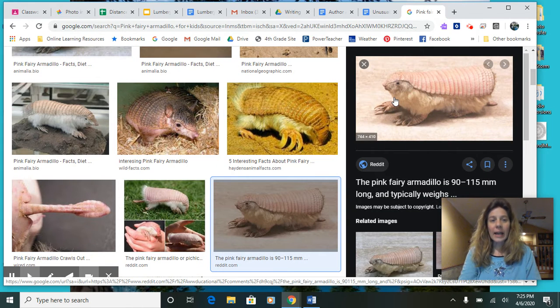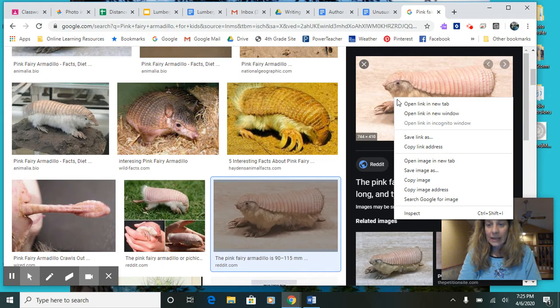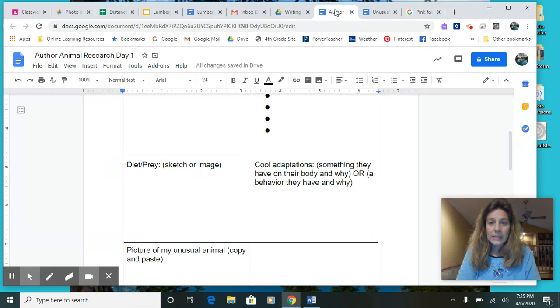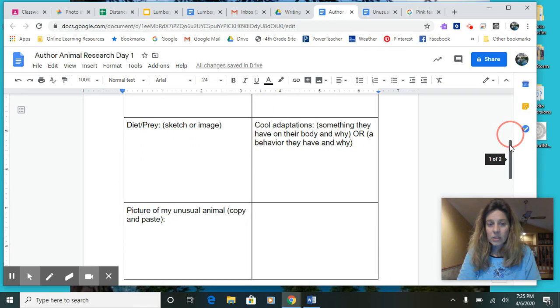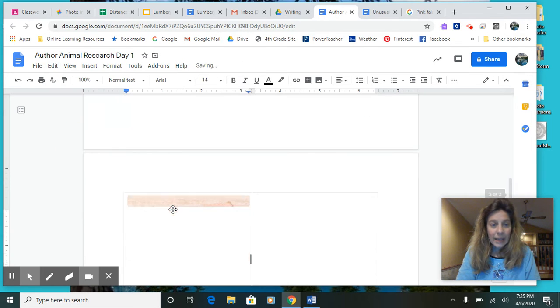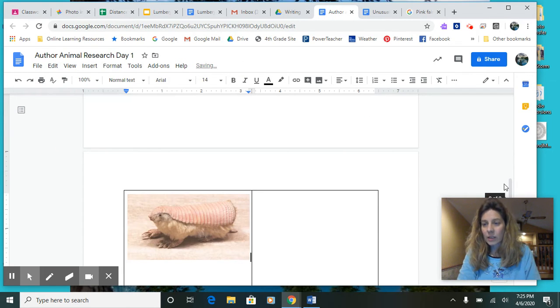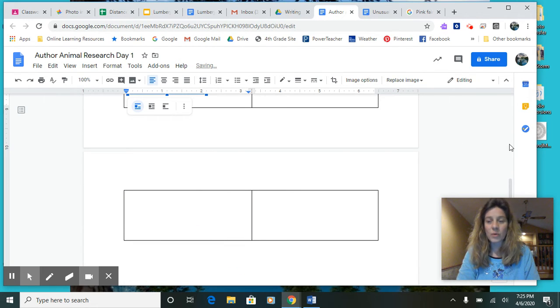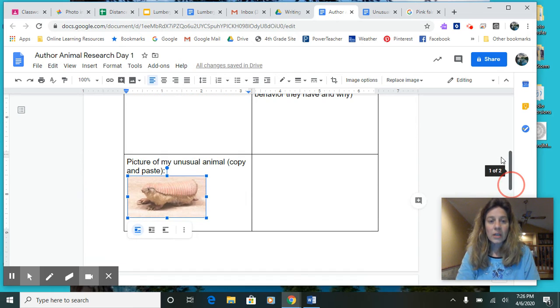So I click on that. I am hitting my right mouse button and it brings that up. I'm going to copy my image. I'm going to go back to my document, scroll down, hit my cursor right there, and then I'm going to go edit and paste. Uh-oh, that got a little bit big. So on a Google Doc, the nice thing is I can just shrink it so it goes back to one page. And I have it there.